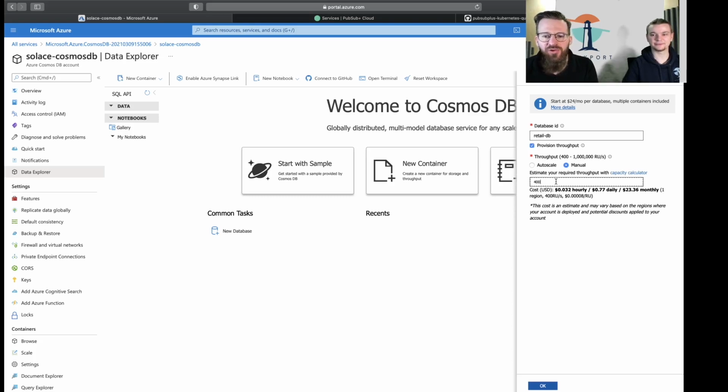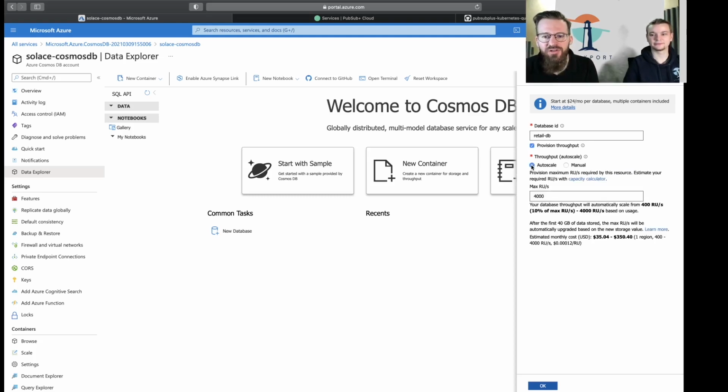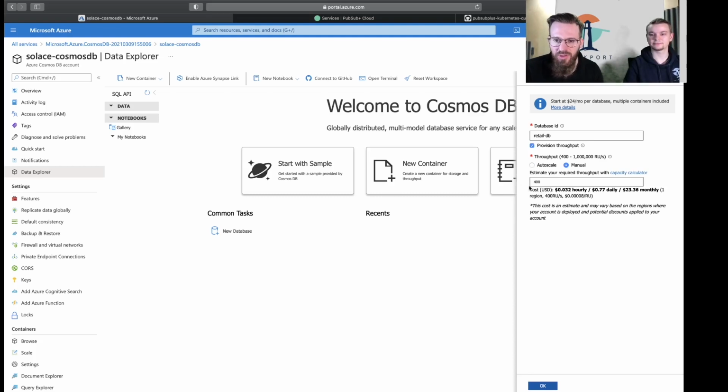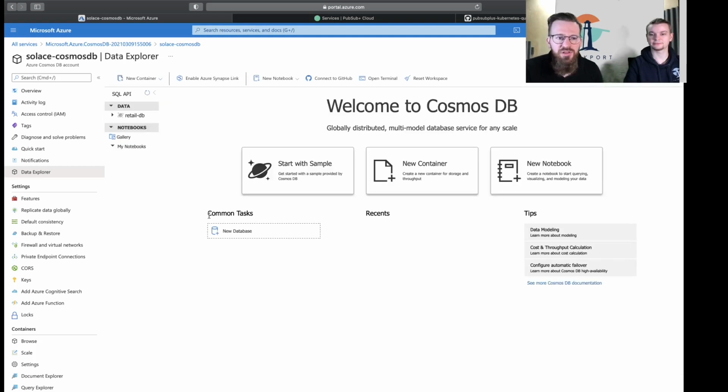So we will just take 400. Of course, if your workload is very high, you have to choose a bigger number here. And there's also the possibility to autoscale. Then Cosmos will choose automatically which scale it will allow at the moment. So you have to decide based on your workload what you have to choose here. We just go with 400 and then create the DB. And after this, we have to create a container within the DB.